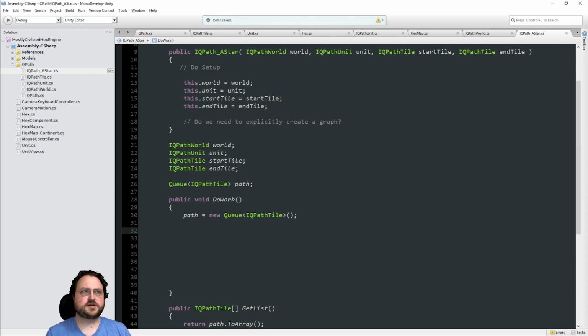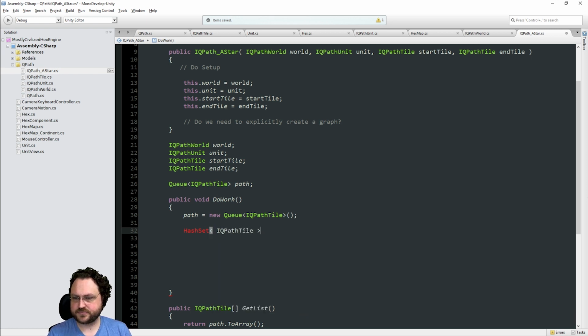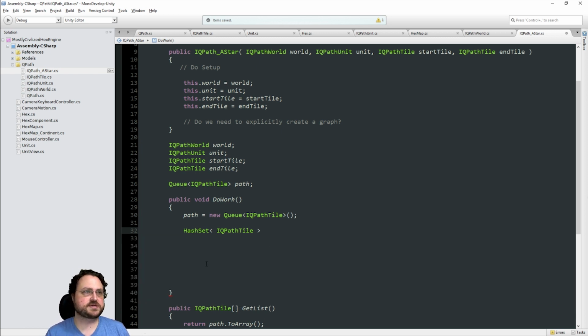We've got the start tile. We don't ever have to do anything about that. So we can go right to starting up on the hash set. We need one array of our IPathTiles. One sort of thing. A hash set ensures that this is unique. It's like an array, but it's always guaranteed to be unique.